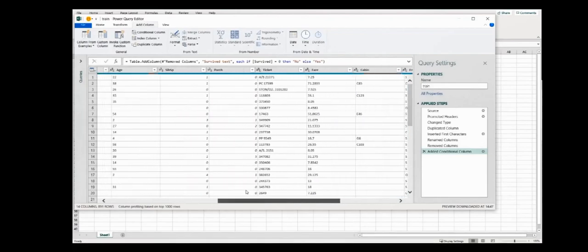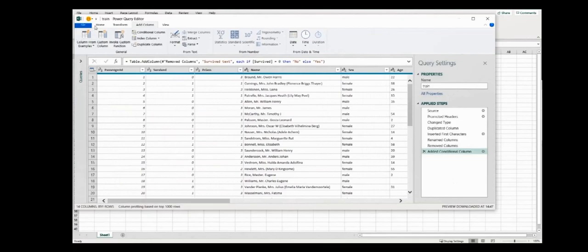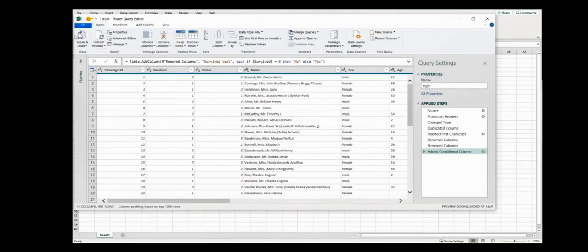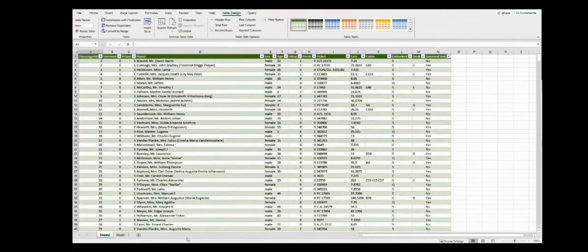If we're happy with how the data looks, we can go back to the Home tab, and we can close and load. Now this will draw the data into Excel. So now we have the entire data set in front of us. We have our survived variable and the new survived variable that we created with text, and the variable that we created where we extracted the text from the cabin variable.